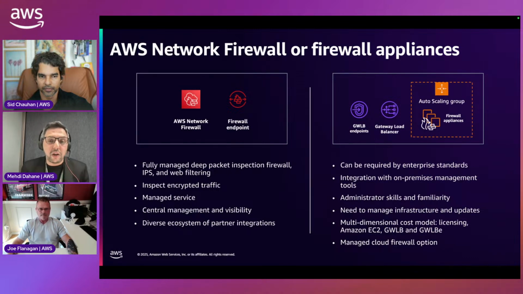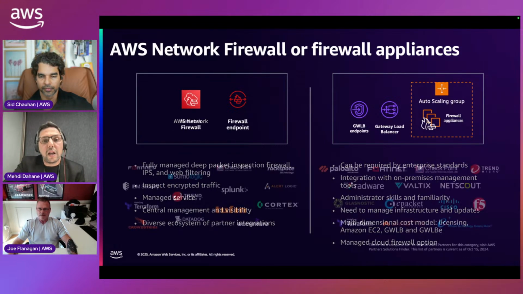I just want to mention, though, however, that there are some partners that now offer a managed version of their firewall, like a fully managed version. In terms of feature parity, it's not 100% there, but the solution exists. So both approaches are fine, and we see customers doing both. Selection depends on the specific use case.